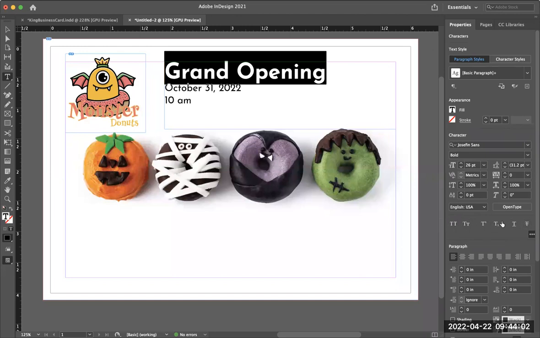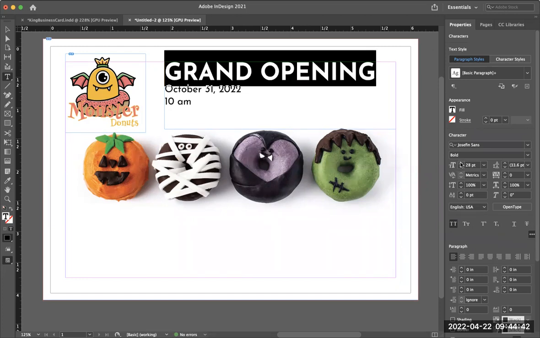So at the bottom of your character panel, you have options to do all caps, small caps, superscript, which puts a little number smaller above the number or letter, subscript puts it below. So it's more like a scientific notation, 3 to the third power or something like that. That's what that's used for. Then you have underline, and then you have strike through. So in this case, I'm going to do all caps. And then I think I'm going to make it two more points bigger.